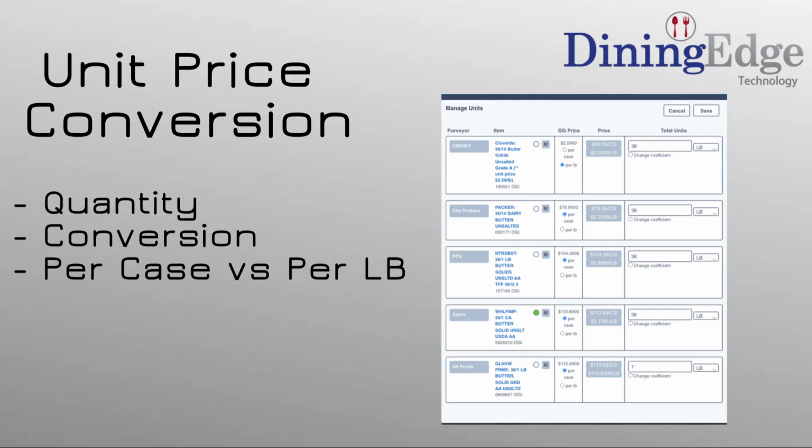There are a few things that can be wrong: quantity entered, conversion, vendor item linked to the raw material, or the product is set up as a per case instead of a per pound on a catchweight item. Now that we have identified what is wrong, we need to fix the item and then the invoice.